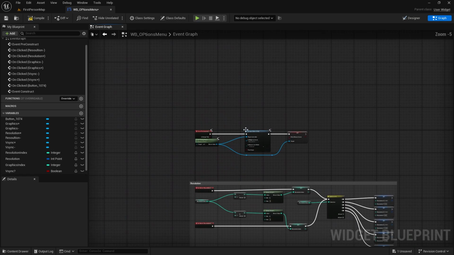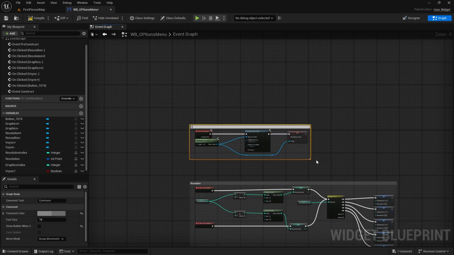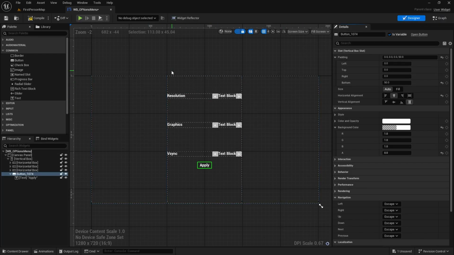Okay, now we can come out of this. Input mode UI. Let's go back to designer and everything's pretty much done. Now all we need to do is make it so when we change using these, the text changes in here. So it'll be 1280 by 720, 1920 and so on, each time we change.